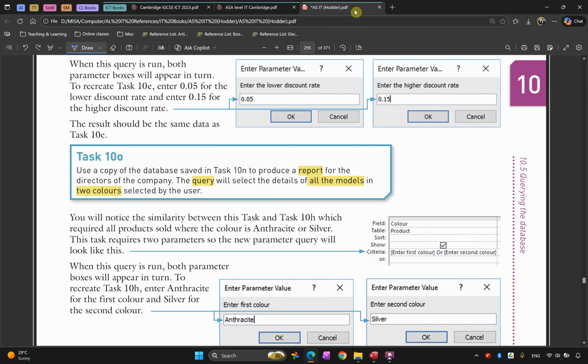So in this task, we're asked to enter two criteria. It's going to be based on the previous task, and we're going to create a query and after that a report, and we're asked to put two colors. To put this color, they did not specify it to be static or dynamic, but as you can see, we're going to do it the dynamic way.